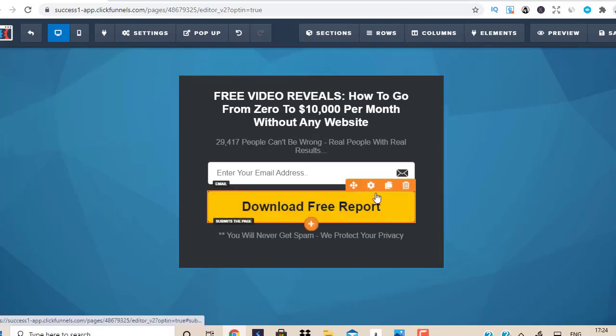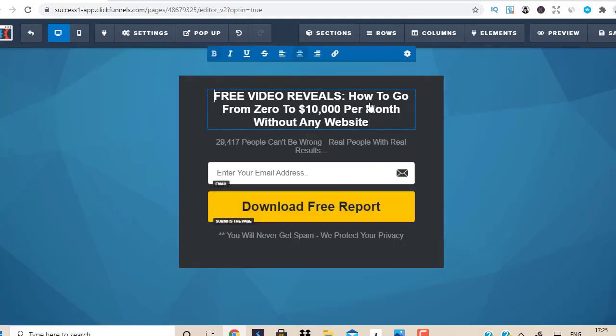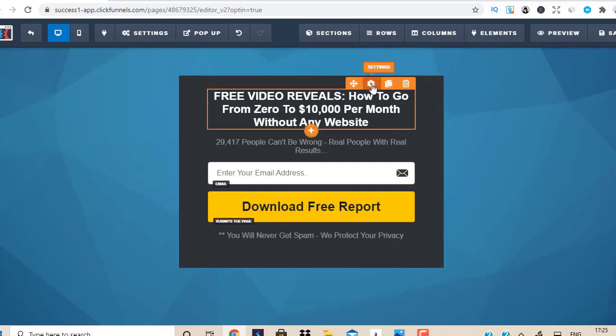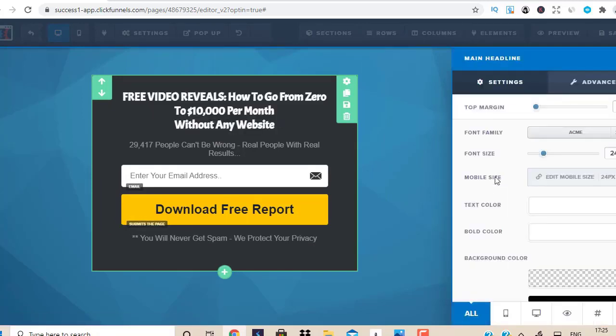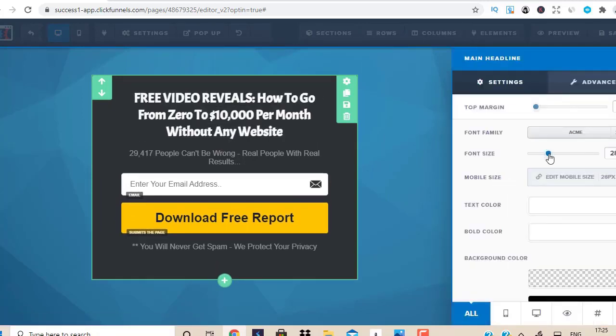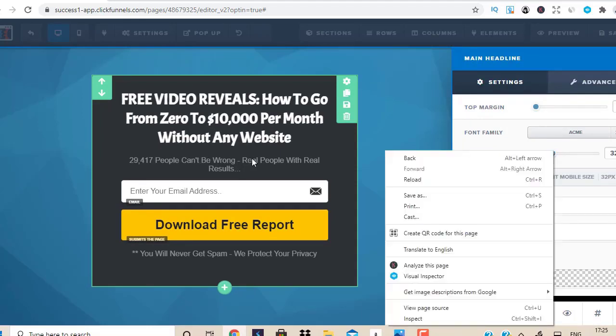Okay, I'm going to make a bit of changes to this text. So let's change the font. Okay, so the first thing is the font. So let's come here, let's change the font to this. All right, let's make it a bit bigger, and there you go.